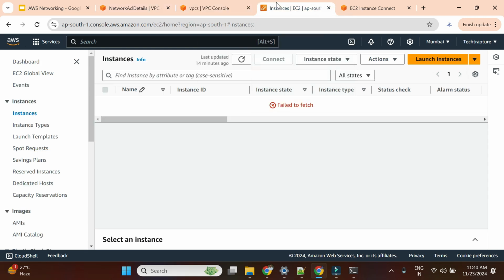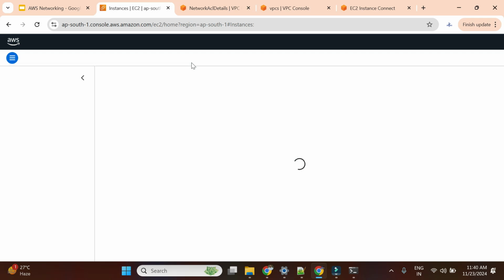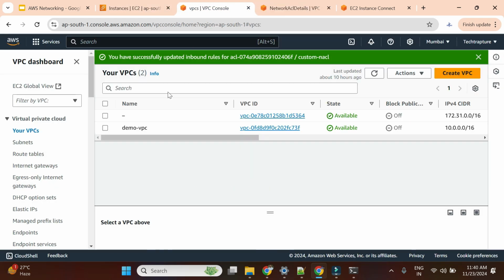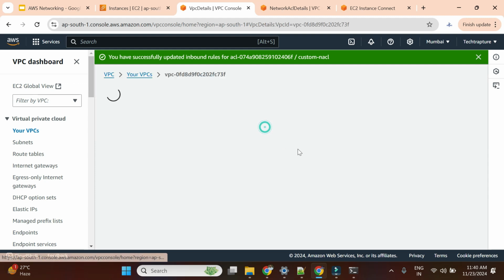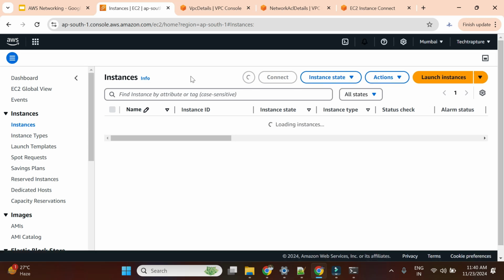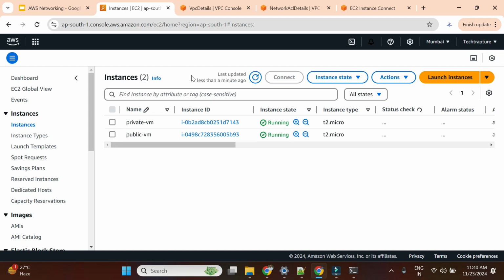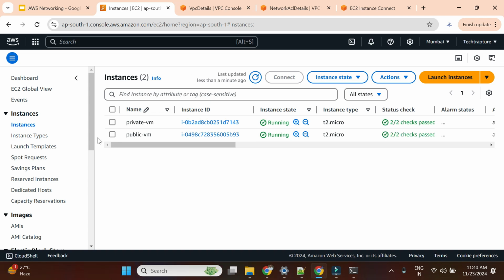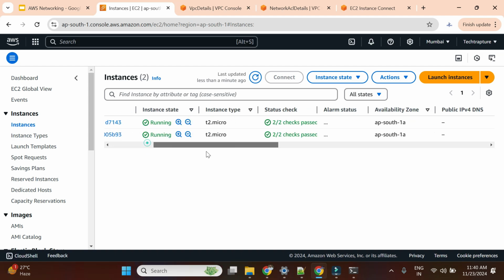Also I'll go to instances. So let me check what instances I'm having. Here I am having the VPC. Okay, so let me check the demo VPC. Currently I have two instances, one in my private subnet and one within my public subnet. I named one as private and the other as public.